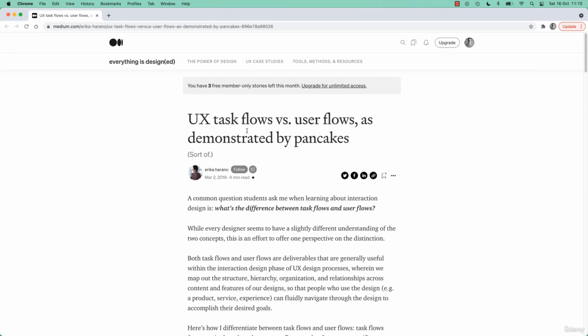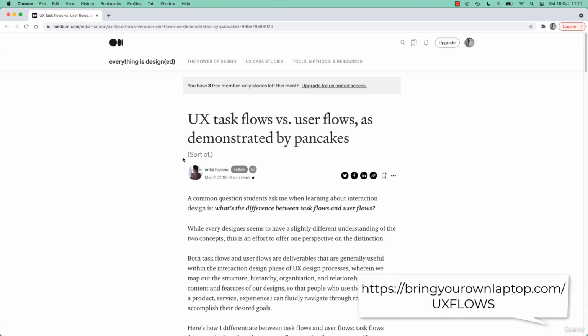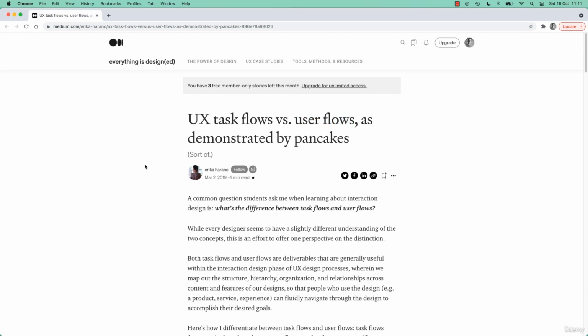And also, let's throw in this other term, kind of his buddy. Task flow versus user flows comes up quite a bit. There's this great article here by Erica Hirano. I'll put a link on the screen here, but after this video or after this course, do spend a bit more time understanding these, but I'll give you the brief rundown.